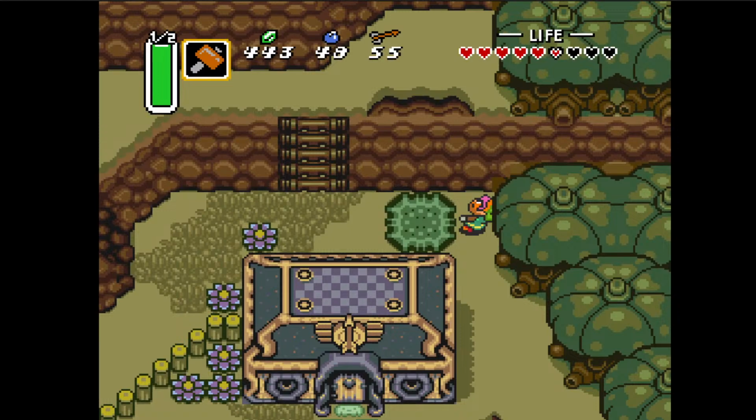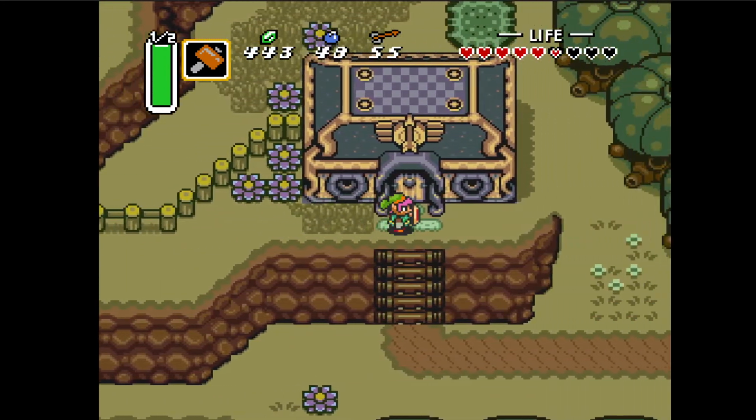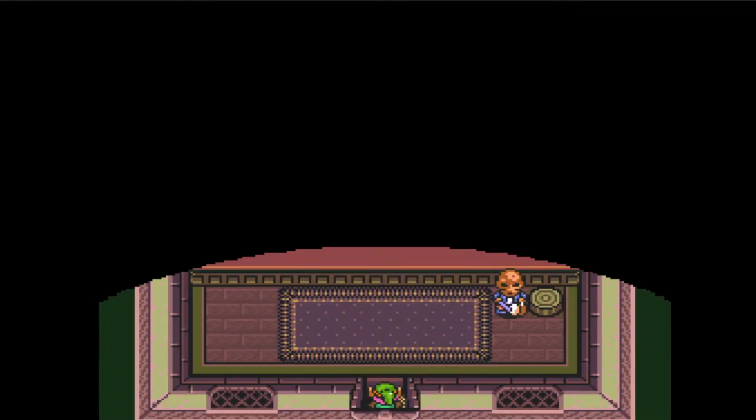There's a big rock here, but it's actually too heavy for us. And a house with an arrow mark.